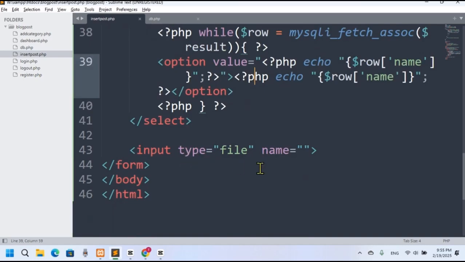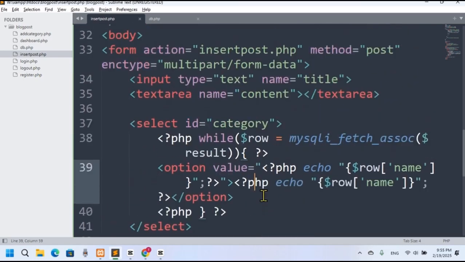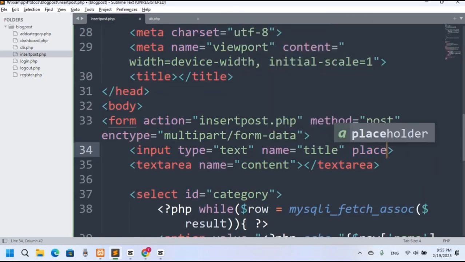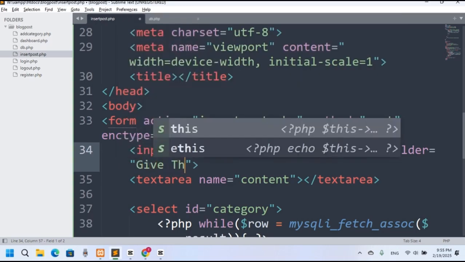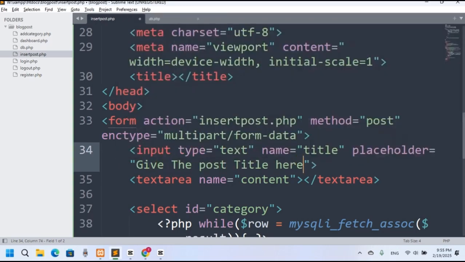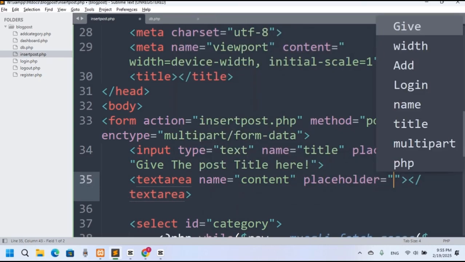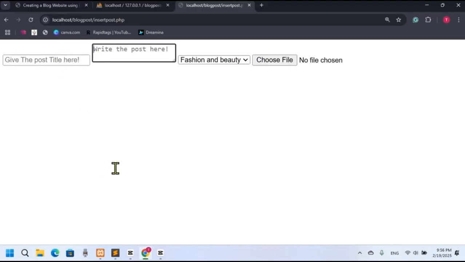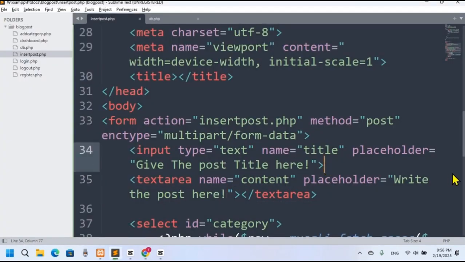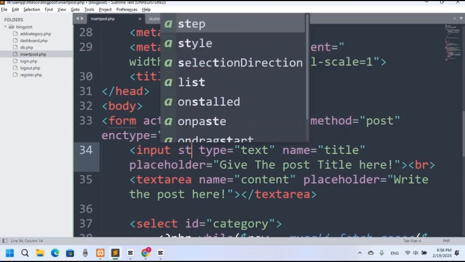Now I want to work for the file. Let's say I want to add here placeholder, so that it looks awesome. And I will say here give the post title here, and here also I want to add placeholder, or write the post. Yeah, if I refresh now, you can see, okay, actually I want to add break here, so I want to say break here, refresh. Okay, so we are in new line.